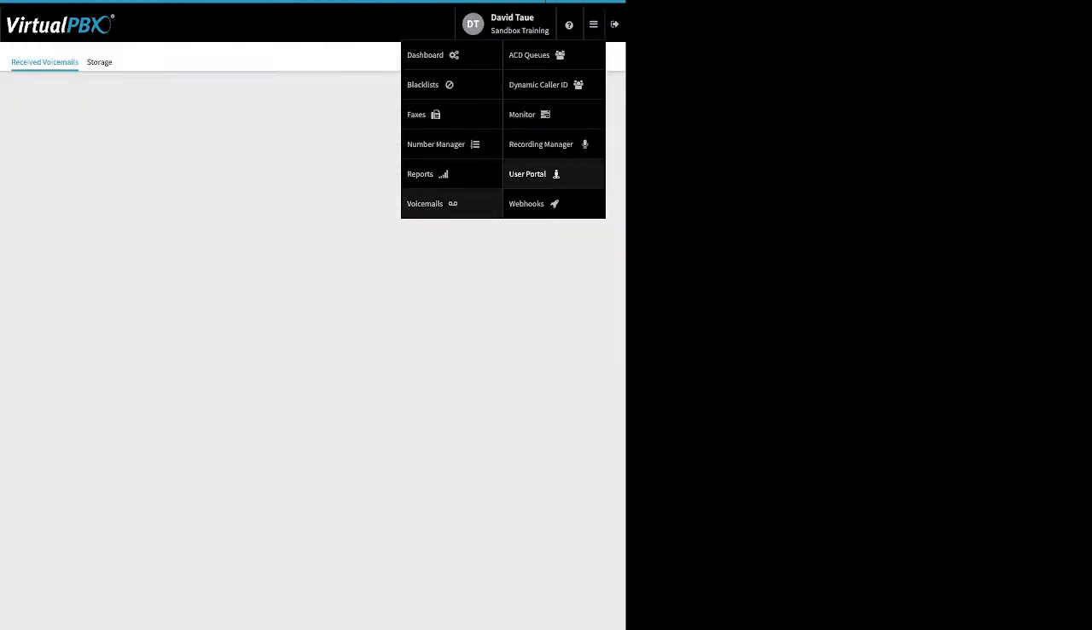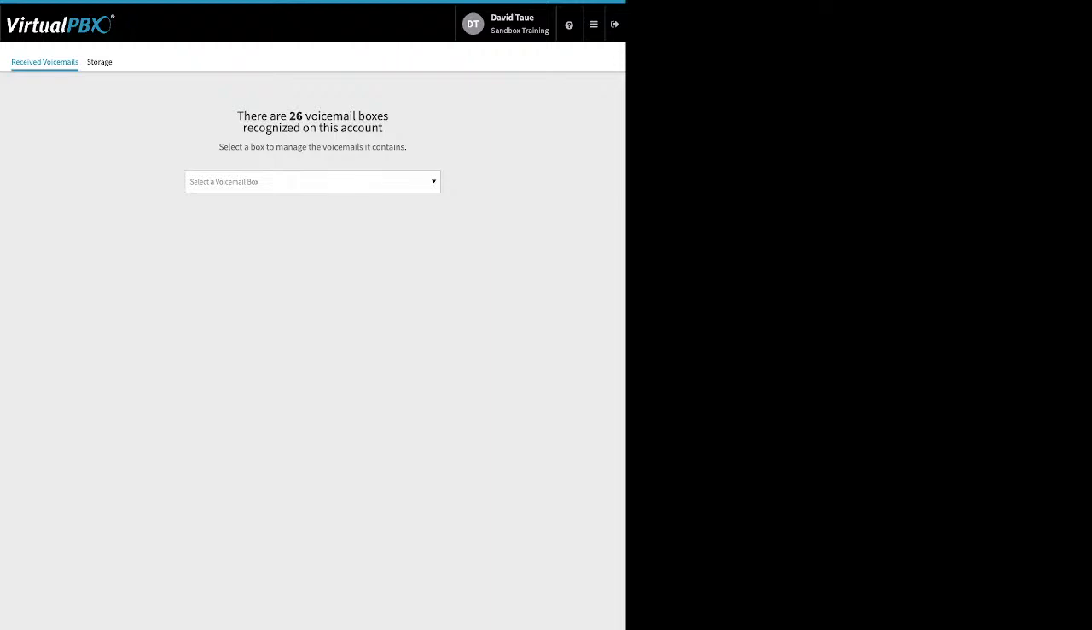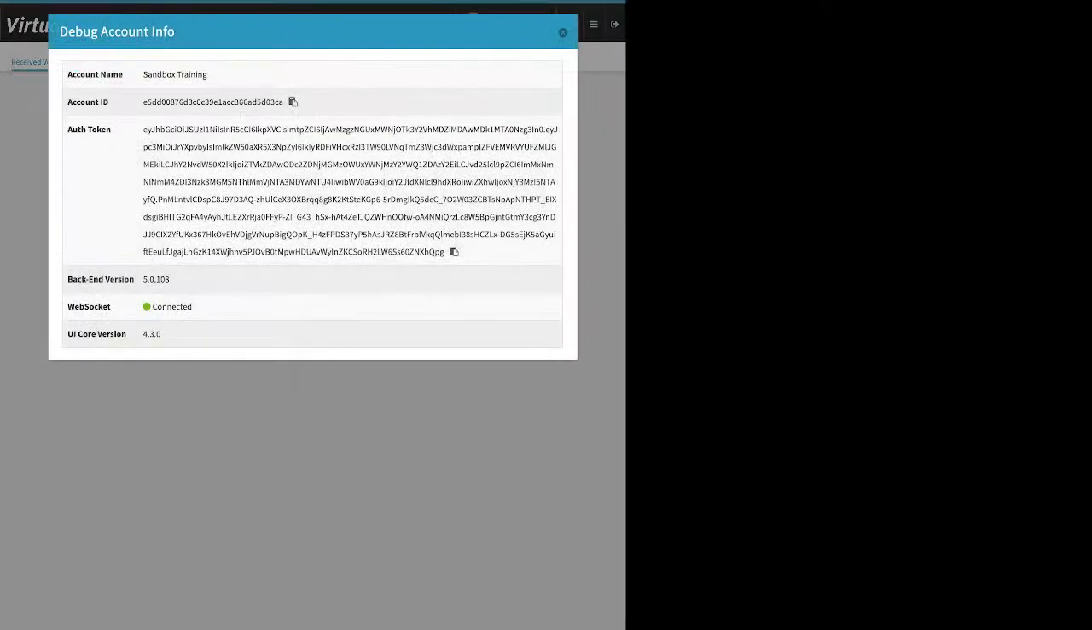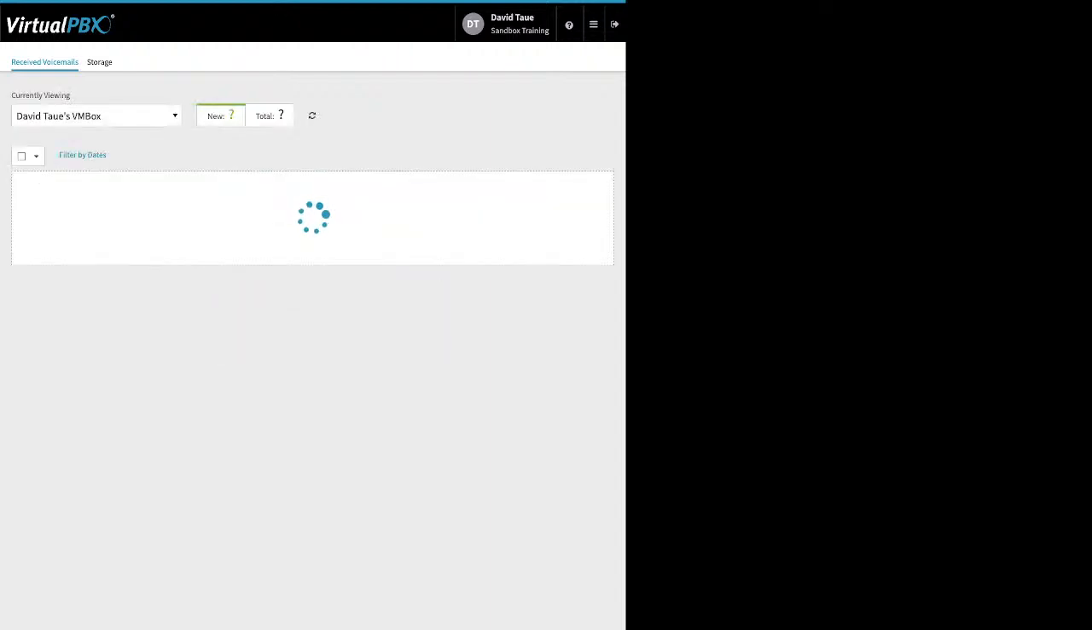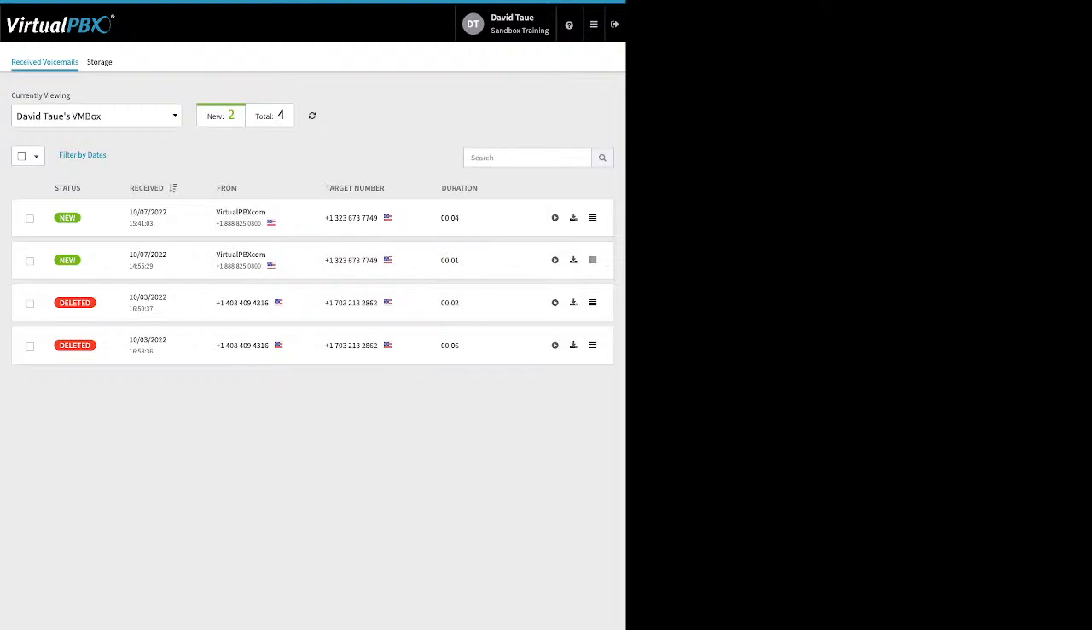Voicemail manager. This allows you as an admin to get to any voicemail box on the account. Right, so you can see the new messages and the deleted messages. Right, so you can play them back, you can download them. Right, you could move a voicemail to the appropriate voicemail box. You can also change its status. Right, again, so like if this was at 100 messages, I could go about removing them.